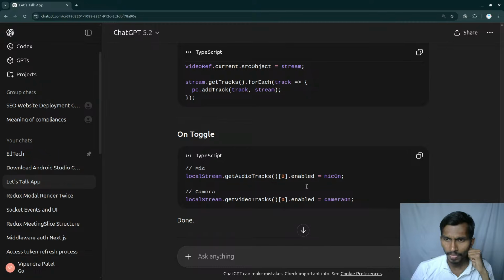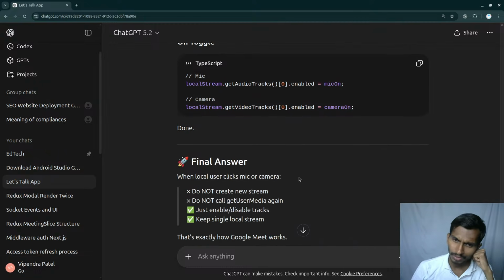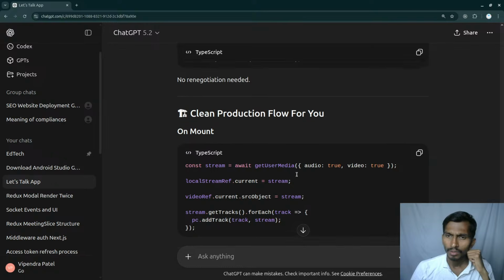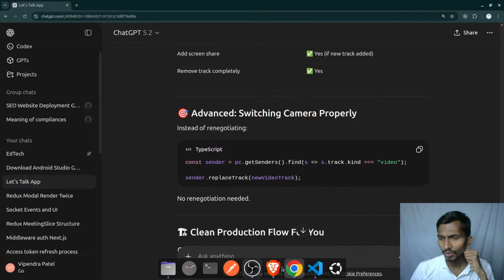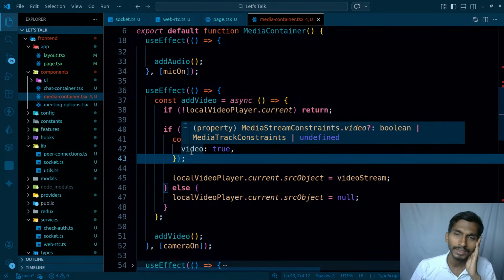On toggle, localStream getAudioTracks 0th index will be enabled, and getVideoTracks 0th index will be disabled. Let's try to do exactly this and see what happens. So what is it actually asking me to do?